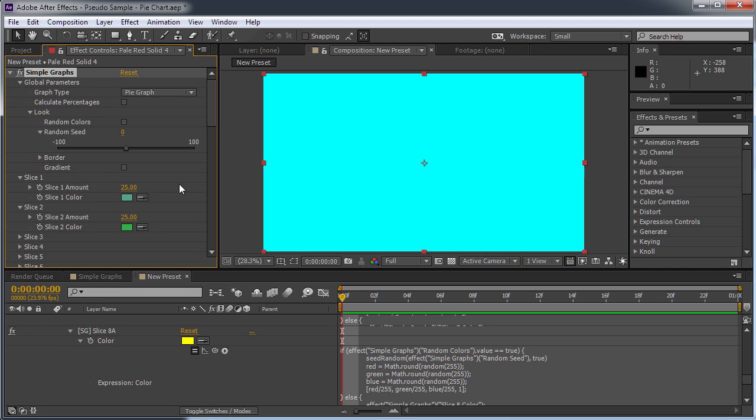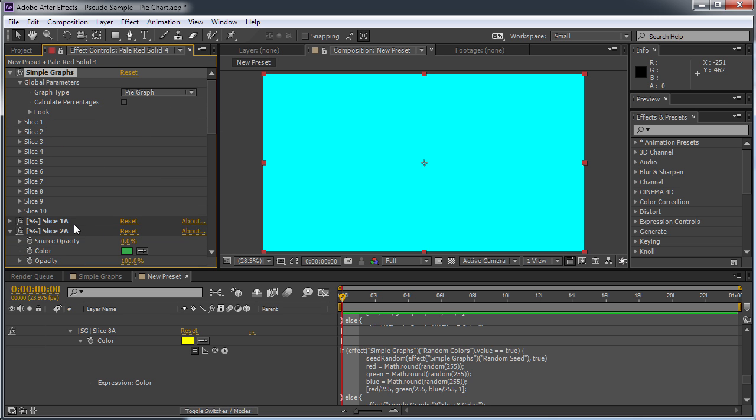So let's turn random colors back off, and let's get to work on the next part, which is to make the transitions all work to create our graph. Now, this part is where it gets a little bit more complicated. Let's start with just our first slice. So let's close everything up.